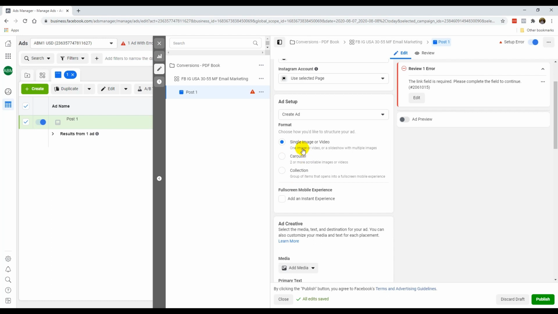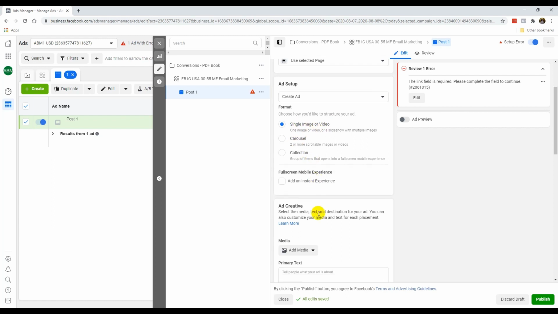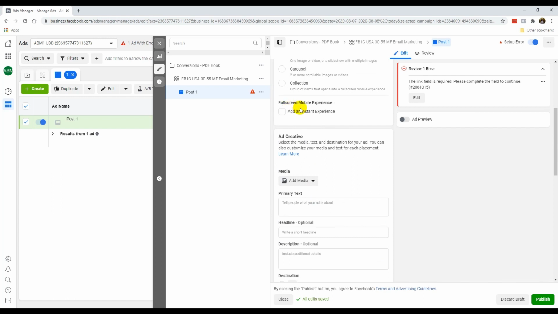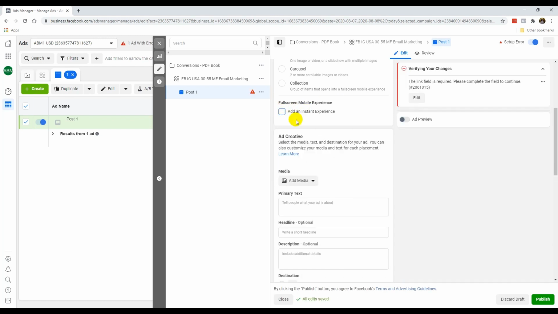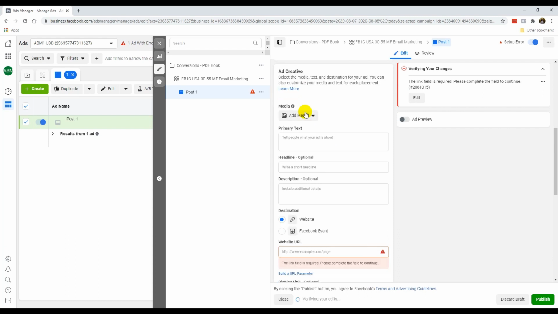There are 3 choices here, and we're going to go with single image or video. I personally have tested all these 3, and I still find that single image or video converts the best. So let's just go ahead. Okay, there's this cool part called full mobile experience. This is totally up to you, but I would recommend that for simplicity's sake, we're just going to uncheck this right now, and we're going to go on to the next part.